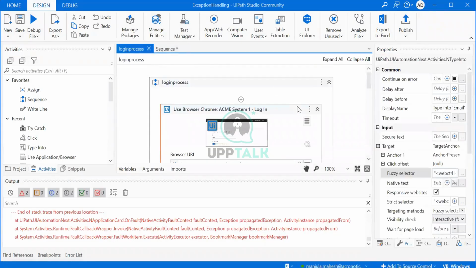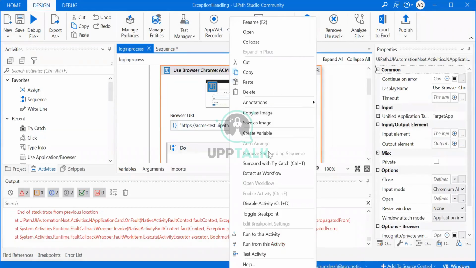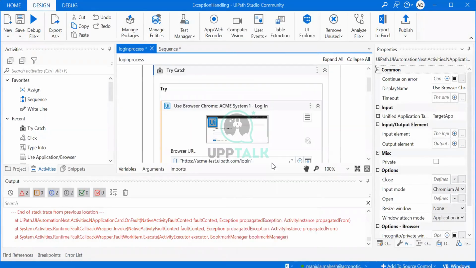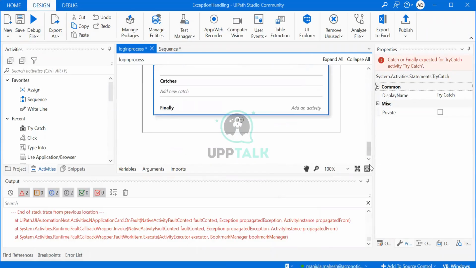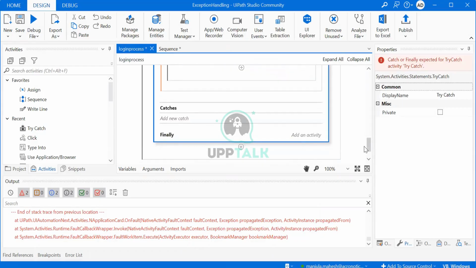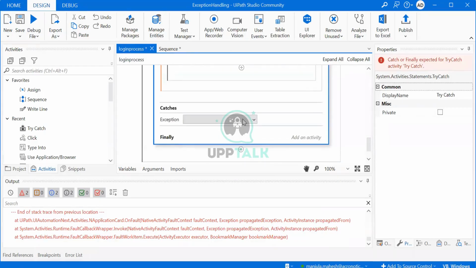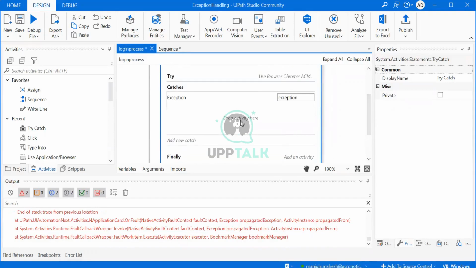You can keep the cursor here and click, and you can see Surround with Try Catch. Yes, you can do it easily. Surround with try catch, and automatically all your business actions will come inside the try block. Can you see that? Now I'm going to handle which exception? System exception. Now double click on it. You can drop activities here.